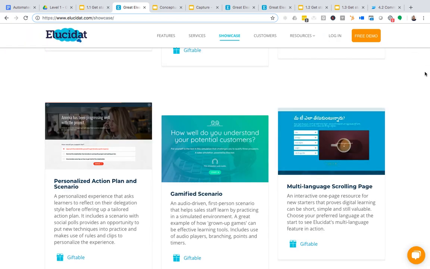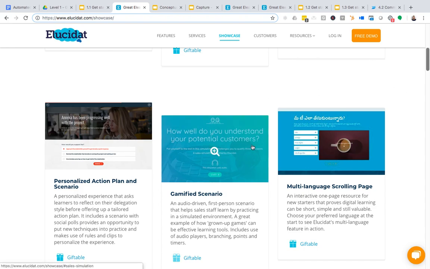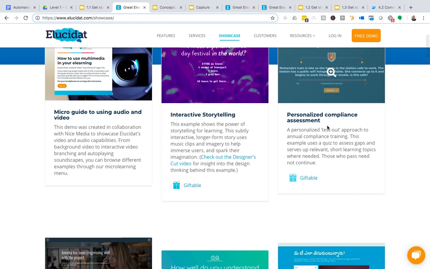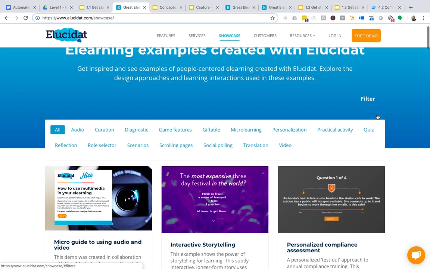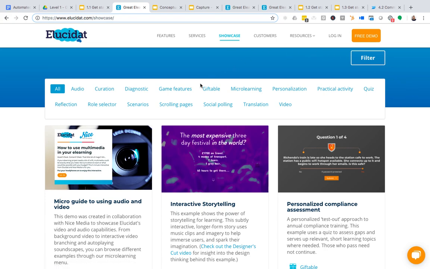As well as those three examples that we've looked at, you can also come to this showcase page to have a look at things like gamified scenarios, personalised assessments, and lots more on here. There's a filter you can use to have a look at examples that suit the kind of thing you're after.